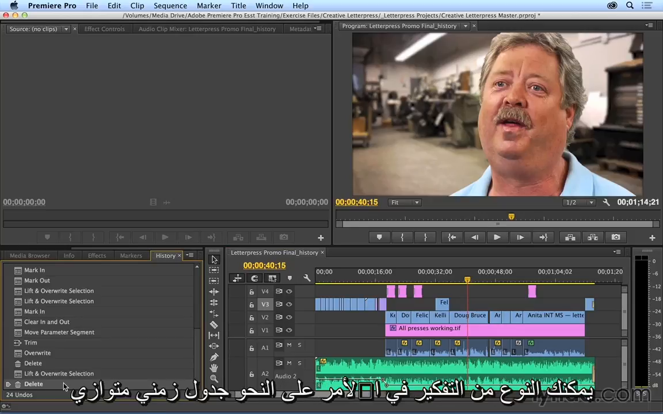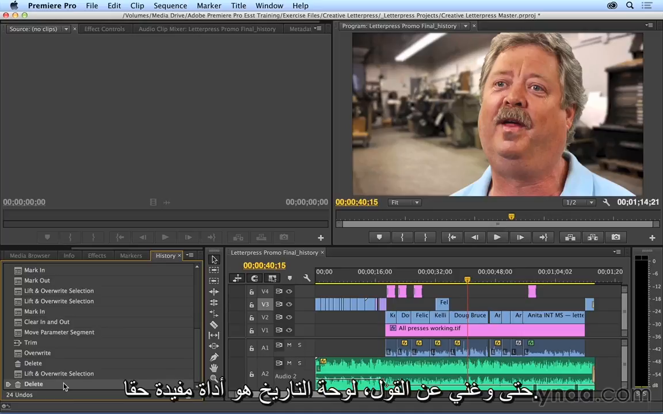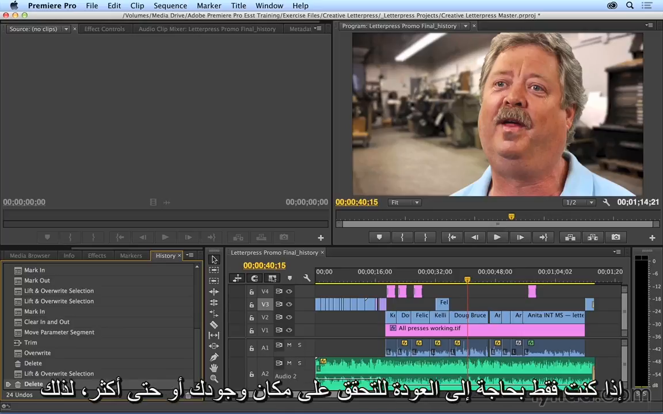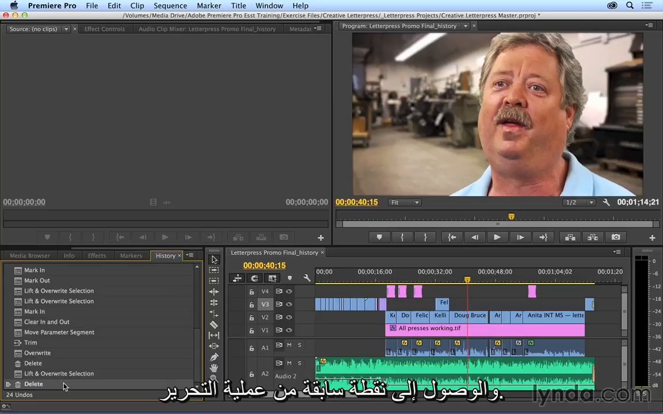You can kind of think of it like a parallel timeline that you can't go back and change, sort of Back to the Future style. So needless to say, the History panel is a really useful tool, whether you just need to go back and check how you got to where you are, or even more so if you need to jump back in time and access an earlier point of your editing process.